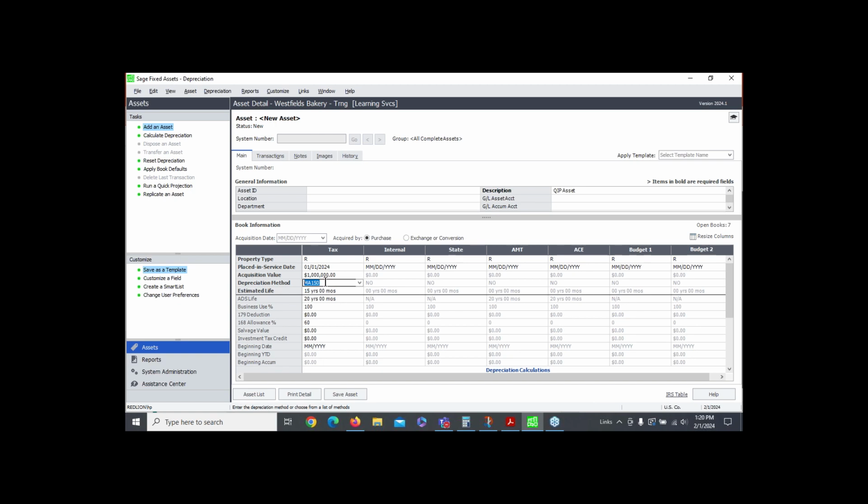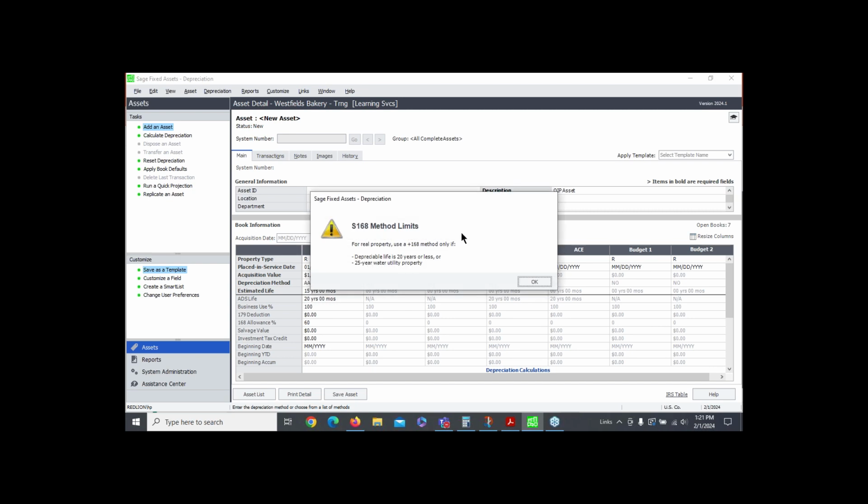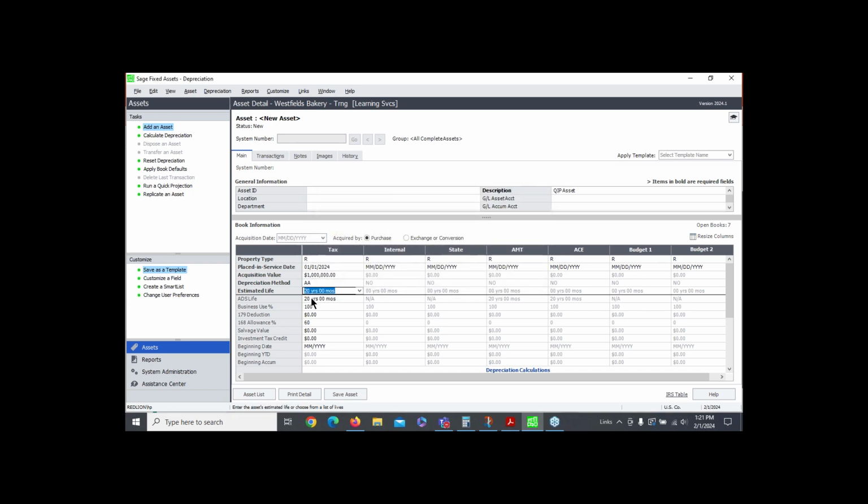And so if I was to change this method to an ADS method, let me just show you one example here, like AA. Now AA is an ADS method, but it takes the bonus. And AA, that's a straight line method essentially. And I'm going to go ahead and change that, and I'll hit the tab key. Again, I see that warning that bonus only applies to assets with a 20-year recovery or less. So I'll go ahead and click OK. And then you see it automatically fills in that default recovery period of 20 years. So that's how that works.